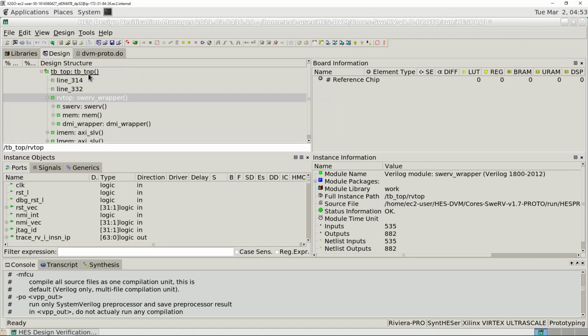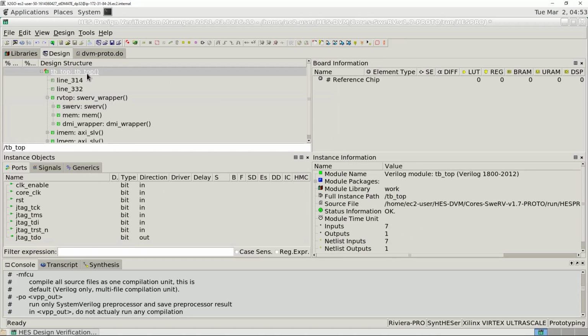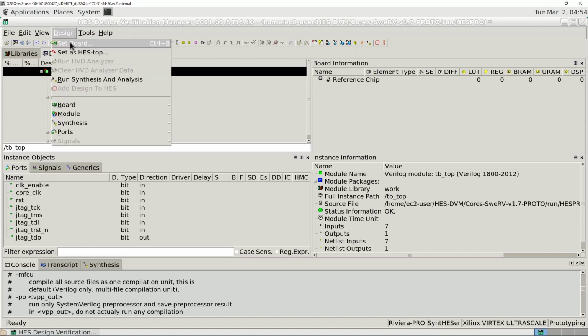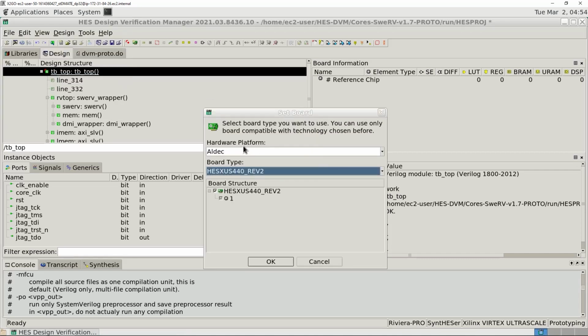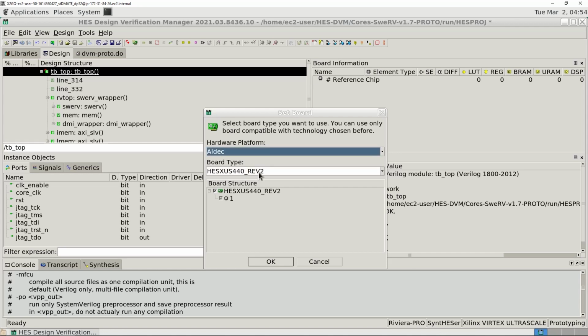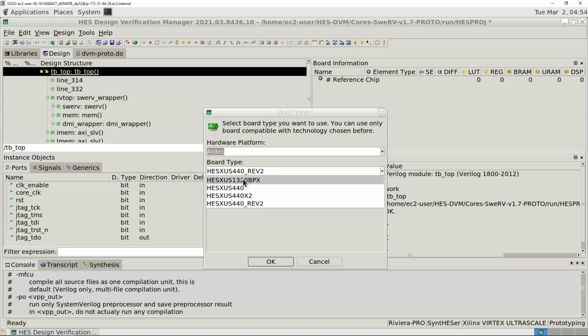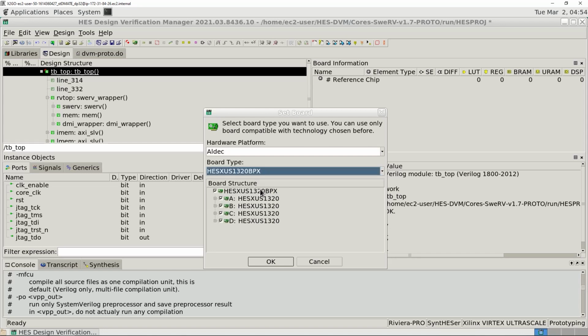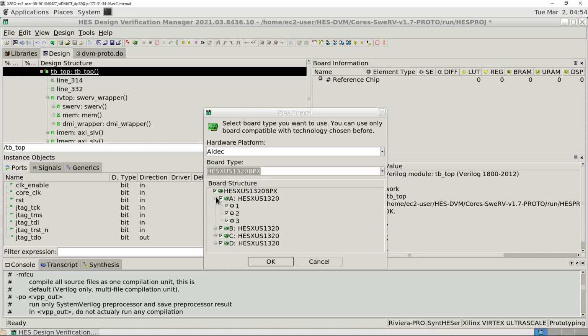Now in this step I need to set the prototyping board that I'm going to use for my design. To do that, I go to Design, Set Board, and for the hardware platform I can either use a custom board or the Aldec prototyping board. I'm going to use Aldec for this design. The name of the board is going to be HES UltraScale 1320 BPX. This board comes with 3 FPGAs, and because we are using it on a backplane, we have 4 of these boards connected to each other. I just want to use one of them, so I deselect BCD and click on OK.